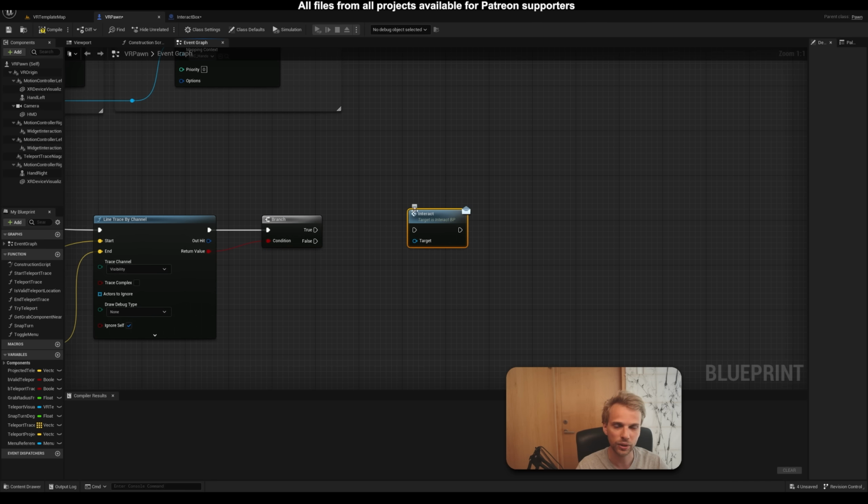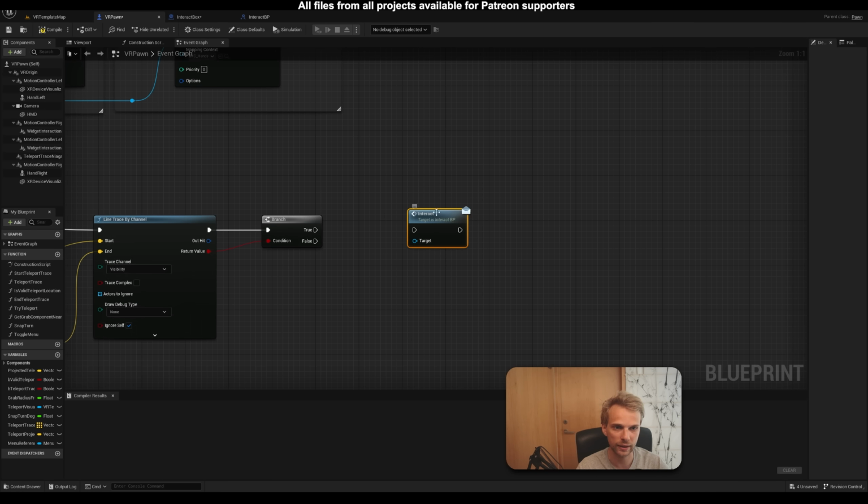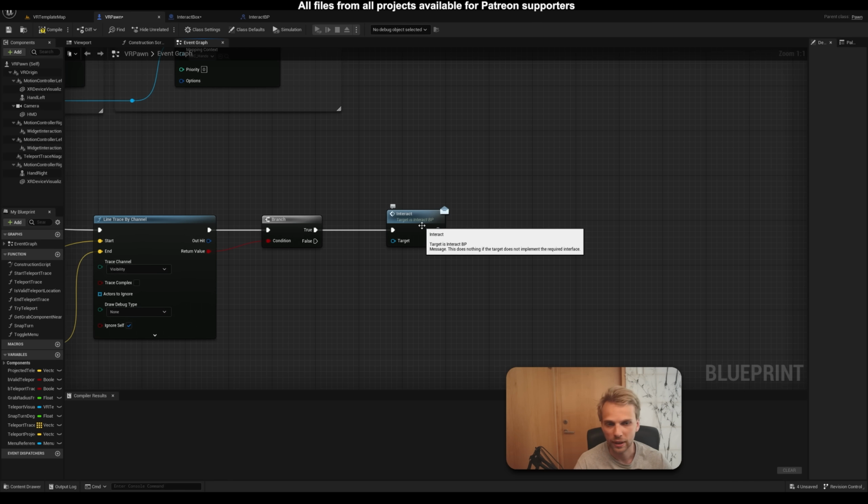The name interact comes from this function right here that we have renamed, right? So whatever function name you gave it here, that is the name that you're going to be writing right here. So in my case, it's interact. Okay, then when this is true, we send the interaction, or we trigger the interaction, into this interact blueprint.